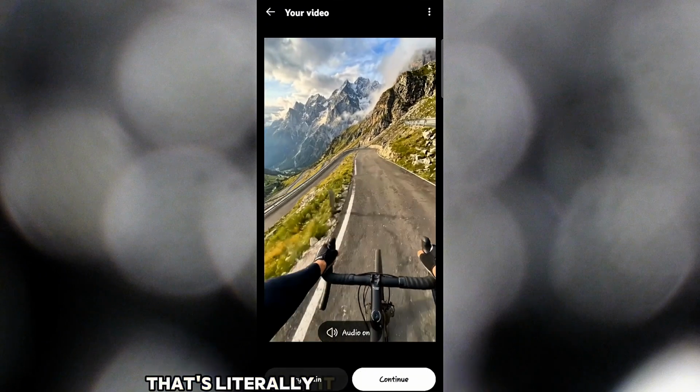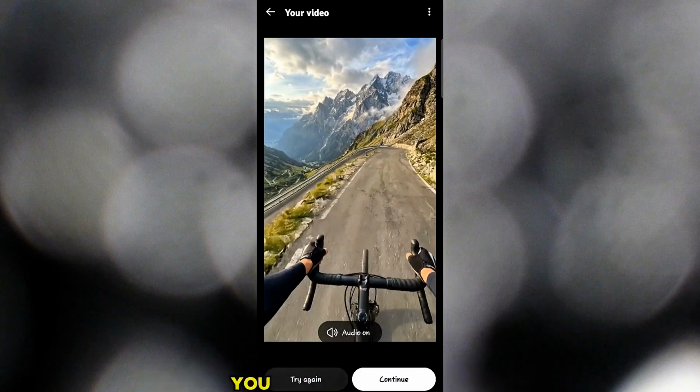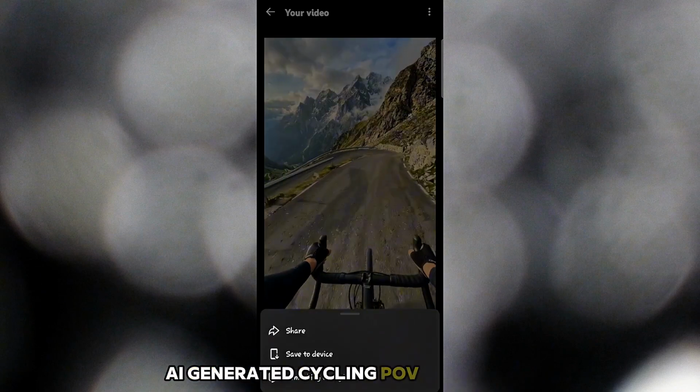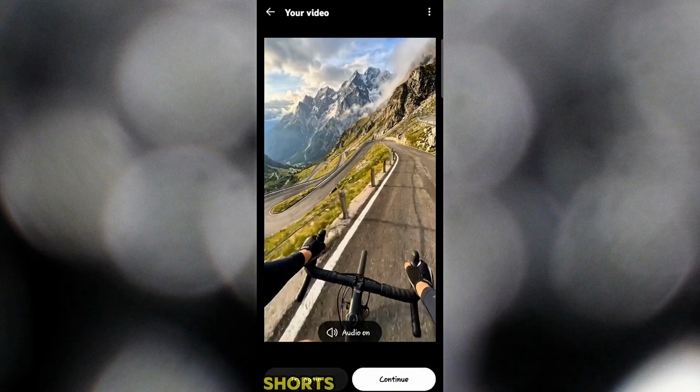That's literally it. In less than 2 minutes, you now have a smooth AI-generated cycling POV video that looks ready for Reels, Shorts, or TikTok.